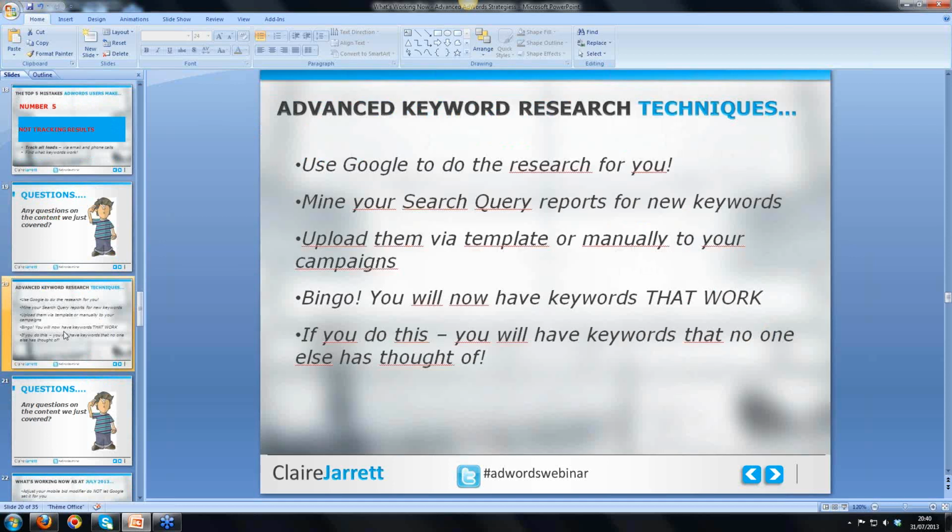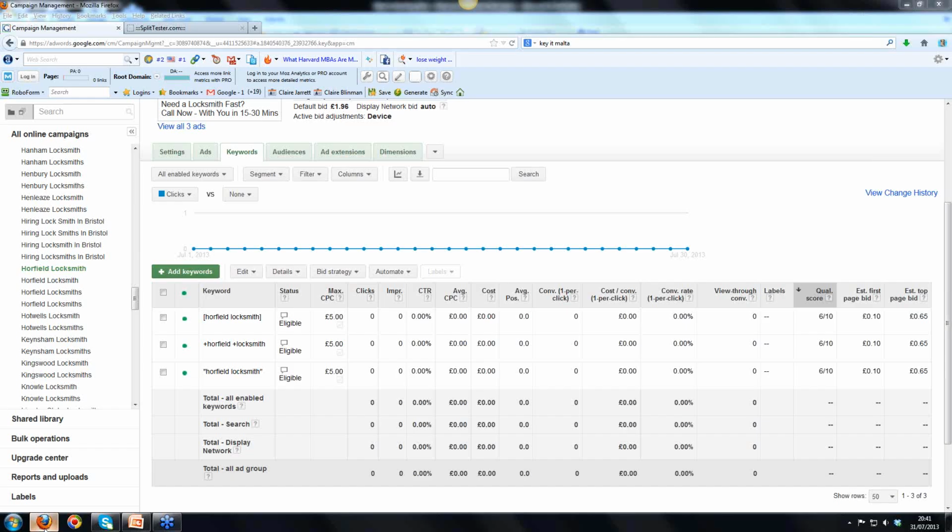Okay, so next thing I'm going to show you is the advanced keyword research technique. This is what I use when taking over accounts that have already been running. So this only applies for people who've got some account data at this stage. You've used Google to do the research for you, so you would mine your search query reports for new keywords. Now, what do I mean by that?